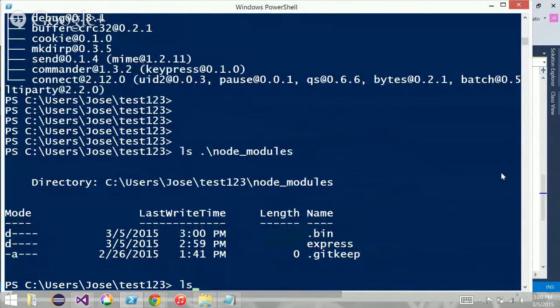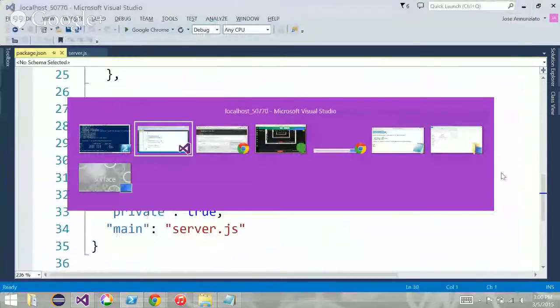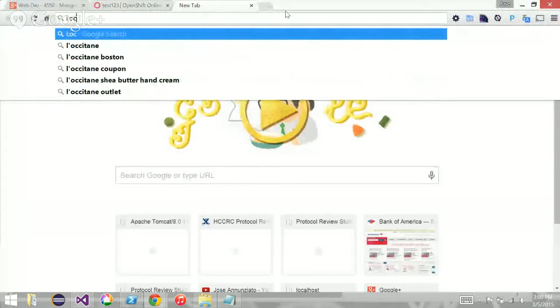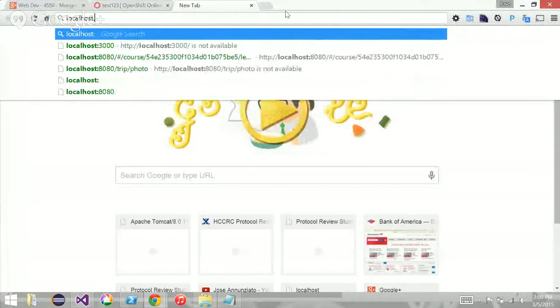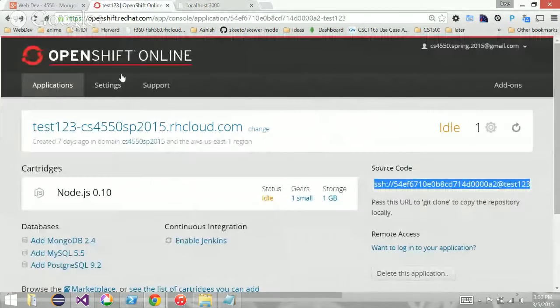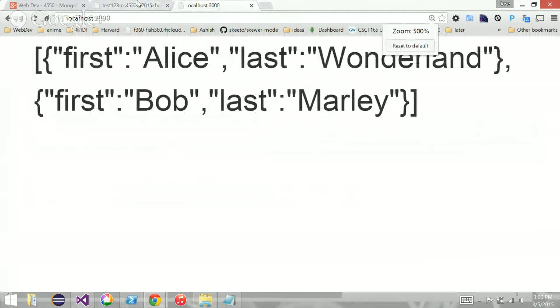If I try to run the server now locally, it should work. So node server.js. Notice that it doesn't complain anymore about not finding Express. So this should work locally as well. Listening at port 3000. So localhost 3000. Okay, so it retrieves the same thing as the remote one, right? The remote one also returns the same exact thing. All right.